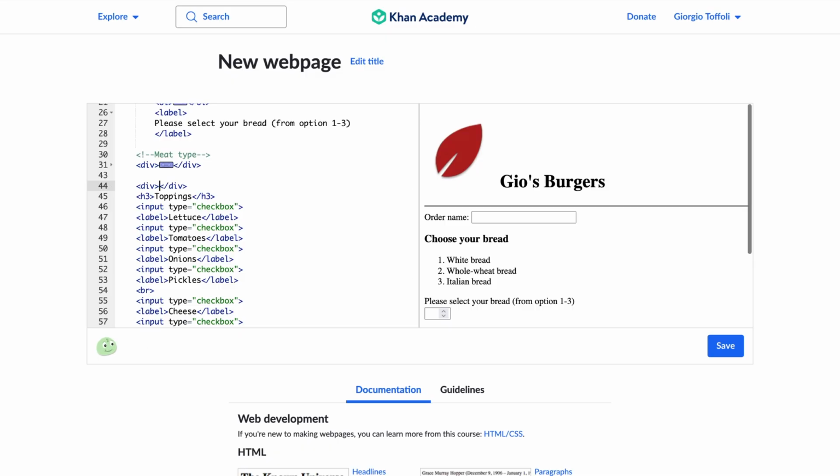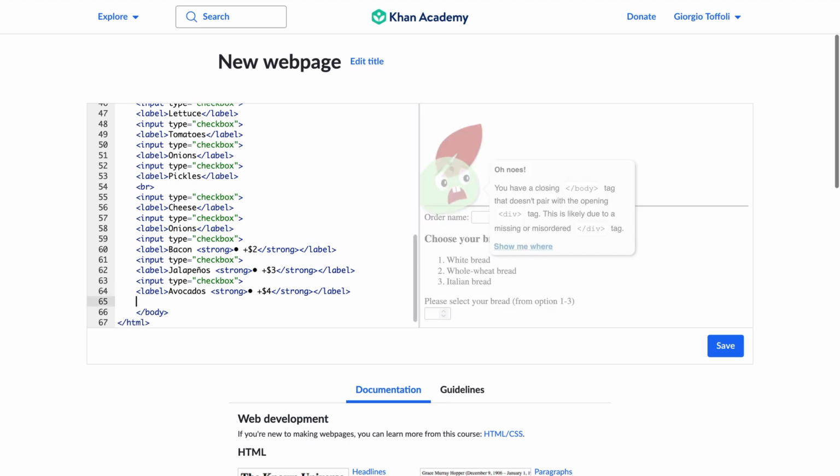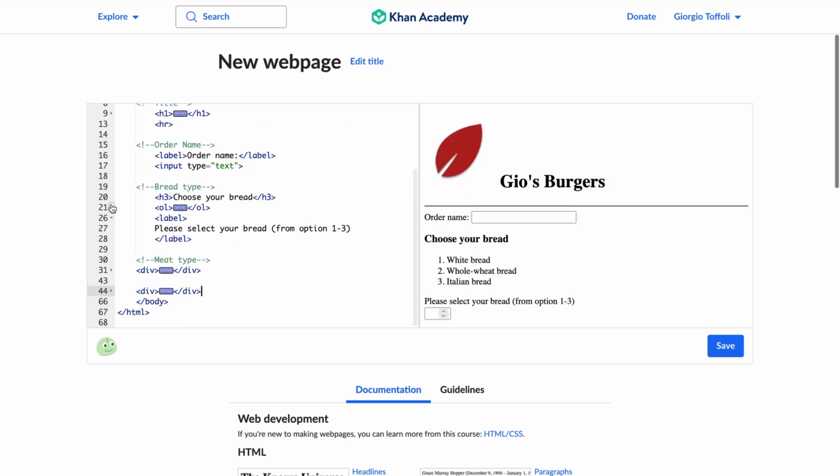Again, I'm going to be wrapping this section in a div element for better organization. And of course, let's add a comment so that we can find it later.